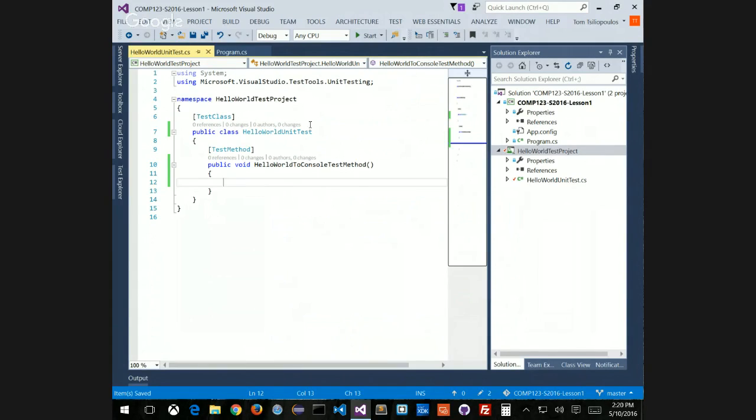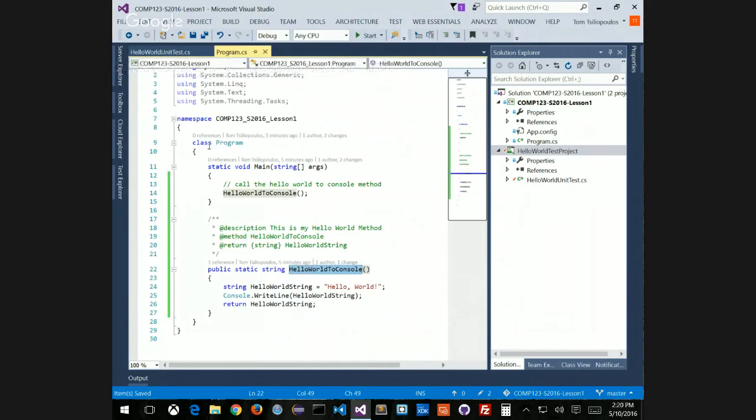But I need to access it. The way to do that is a couple ways. First of all, this is my class. Here's a change you need to make. My class has to be public. The default protection level for all things, if you don't otherwise say, is private. So you have to go in here and go public, right? Otherwise, I won't be able to see it. Public class program, public static string hello world to console. Those things need to be public. That's the access modifier. All right, that's number 1.